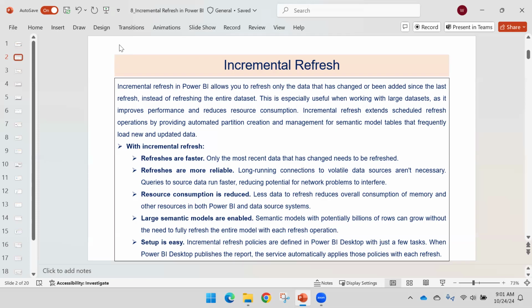So using incremental refresh, what will happen? Refreshes are faster. You need not wait such a long time until your entire data set refresh gets finished. You do not need to wait. Only part of that data set will be refreshed using incremental refresh.